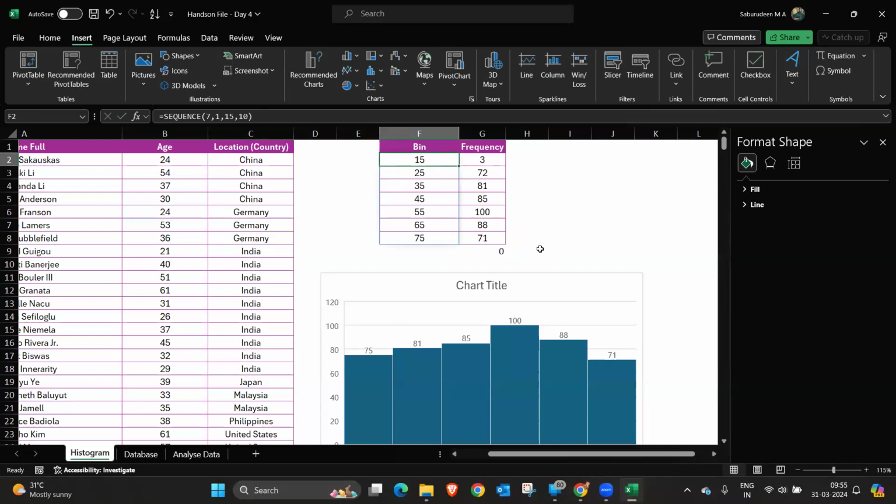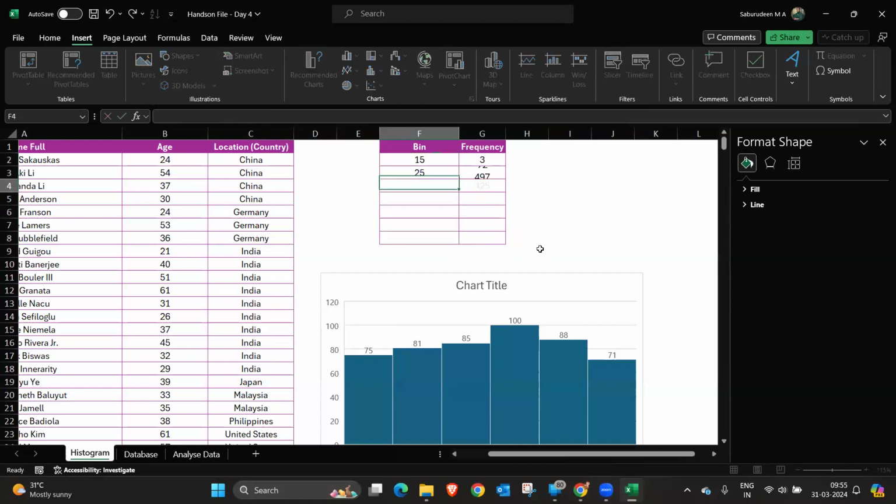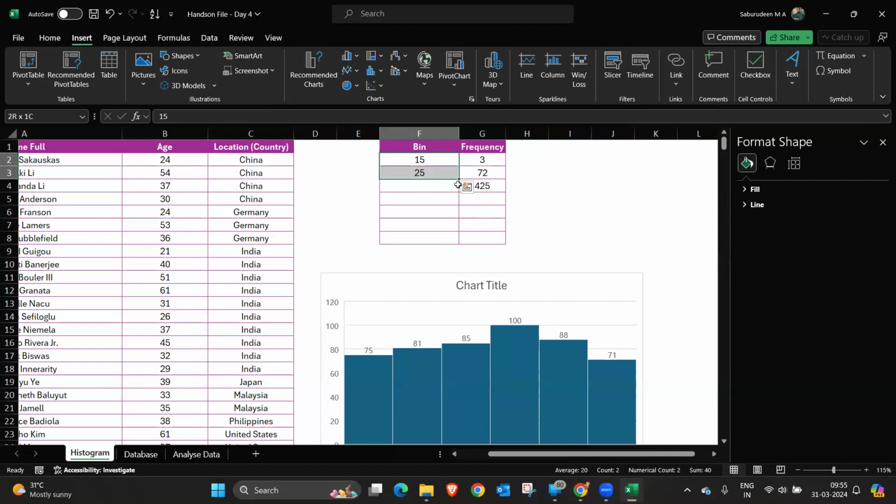Or you can just type 15 and drag it. This is a simple method. You can just drag it.